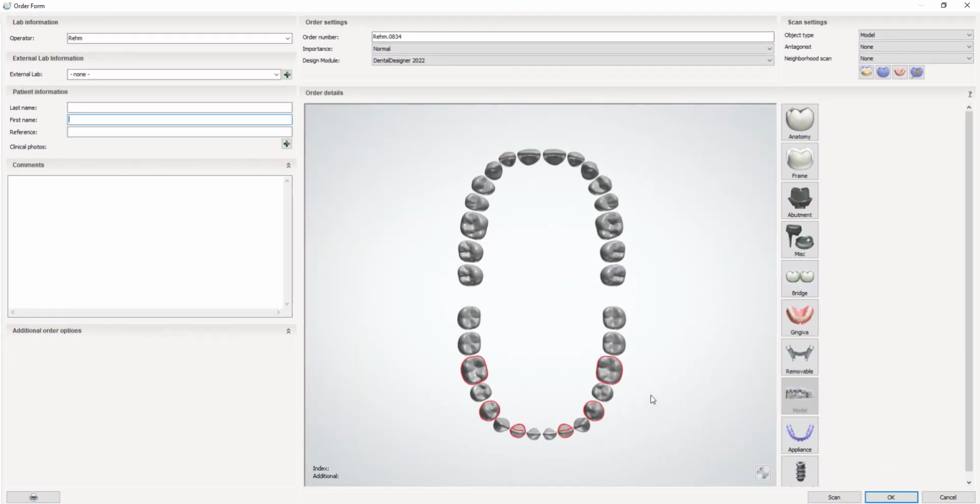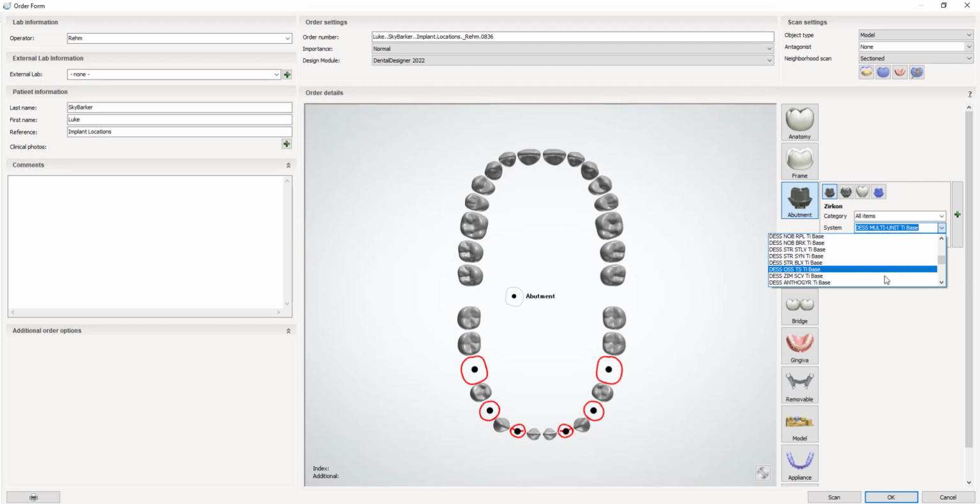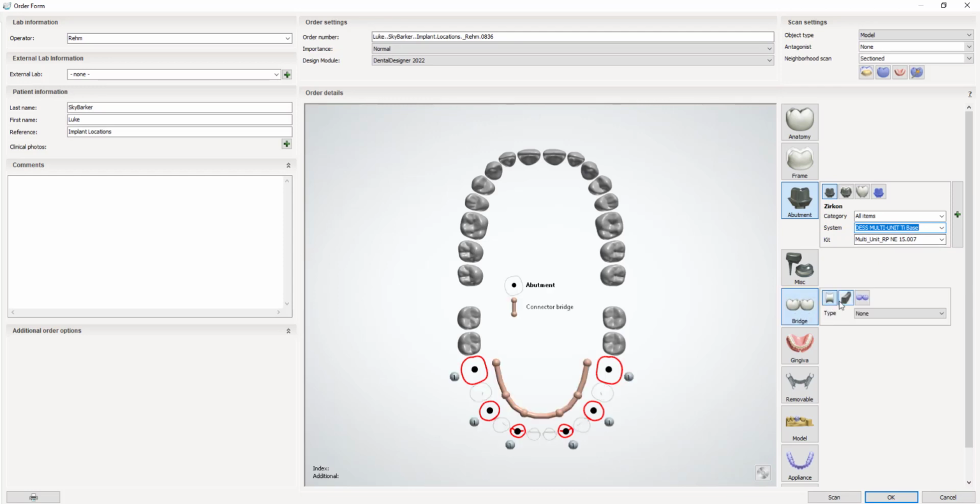What we're going to do is select where all of the implants were located. So here you can see I already have selected where the implants were. Now I'm going to enter in patient's name and a reference. I'll call this implant locations. I'm going to set this to an abutment, and I'm going to make sure that I select the same scan bodies that were scanned with this case. So for this example, it was scanned with DES multi-unit scan bodies. And you want to make sure that you're using the same scan bodies that have been scanned in the mouth.